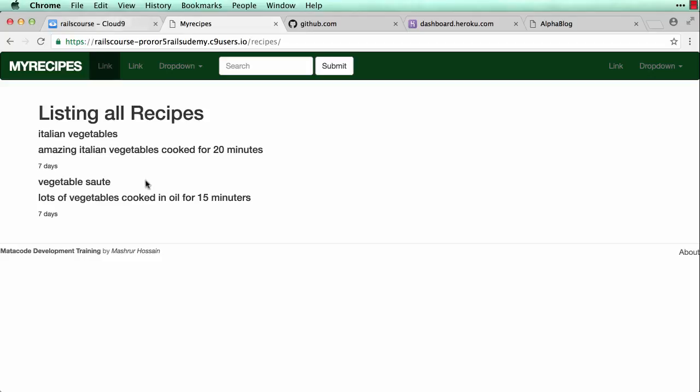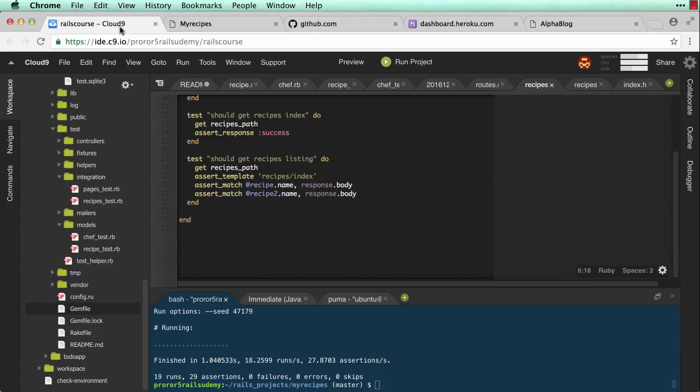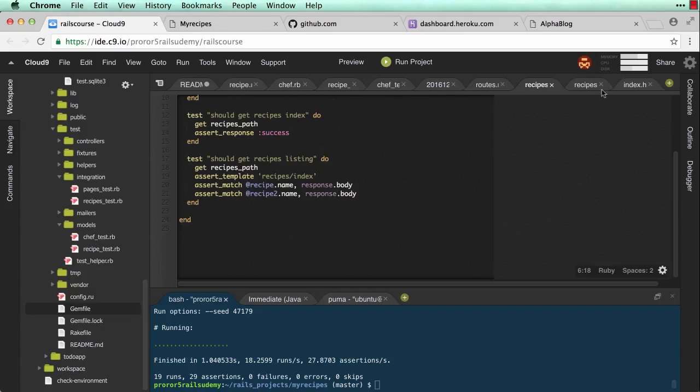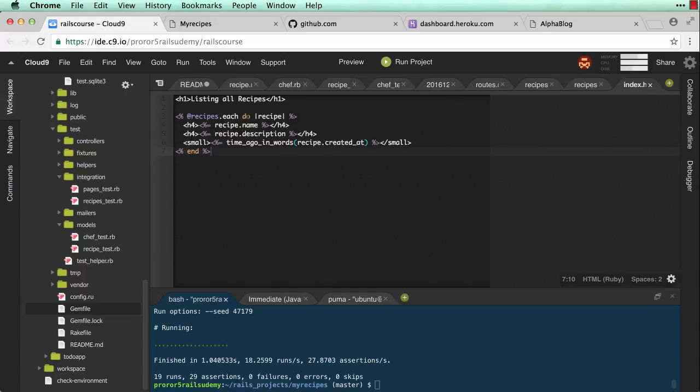Okay, so obviously this looks terrible. You know, this is not how we want this to look. So let's update our index view to make it look a little better. Our test is passing and the information's there, but now we're going to update the formatting. Okay, visual presentation is important.